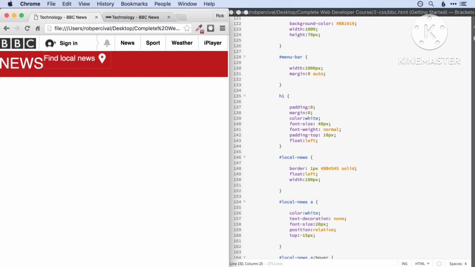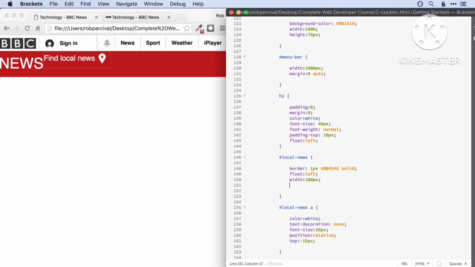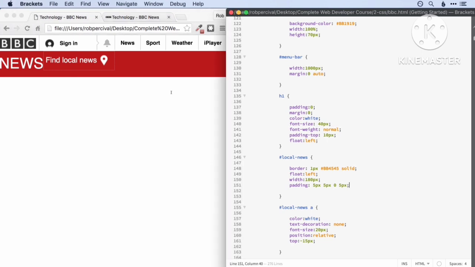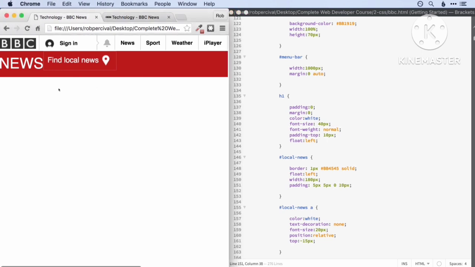Great. I think we need a little bit of padding on the left and right, and maybe a touch on the top to bring it down a little as well. So let's go for 5 pixels at the top, and then 5 pixels on the right. Let's try 0 on the bottom and see what effect that has. And then 5 pixels on the left as well. Okay, I'm liking that. I think maybe a touch more on the left. Let's try 10 pixels. Excellent. I think that looks good.